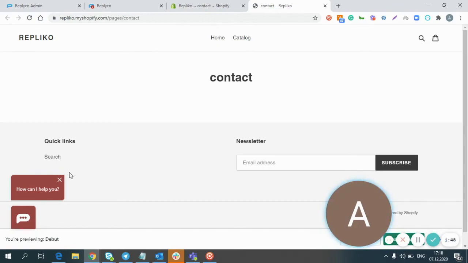I hope that helps. Don't forget that you need to install this chat widget on every possible page in your store.